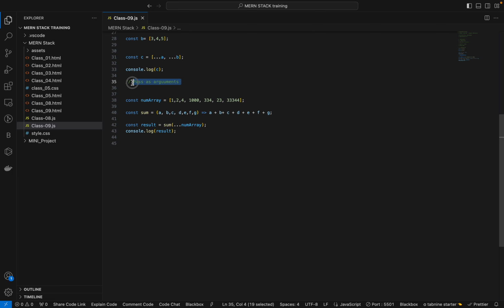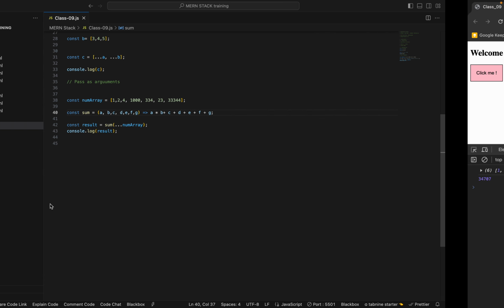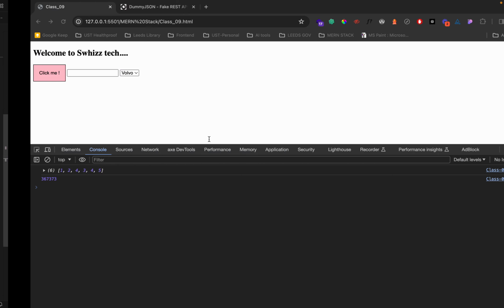Passing as an argument means we already know that in a function we pass it in the parenthesis. So this array we are passing in the parenthesis, and the function will do its work here. For example, if I do multiplication here, it will show another thing. Don't think about the logic, think only about the array and how we are passing it into the function. That's it.